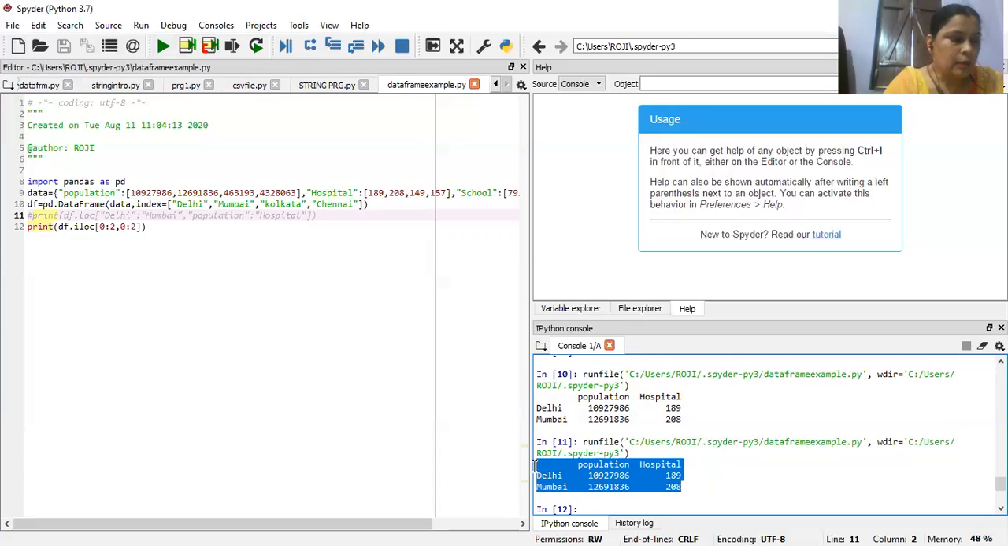In the next class, we will discuss renaming the columns, changing the values or adding the index. That means how to rename the values, how to change the values, and how to delete or drop the columns from a data frame.